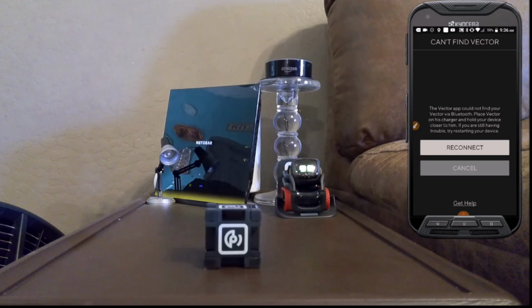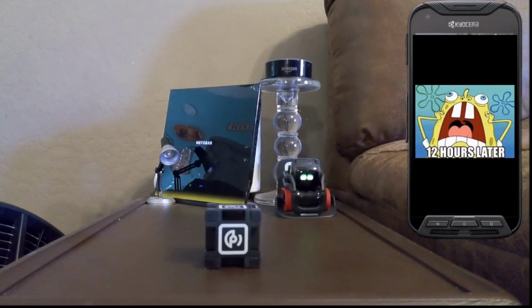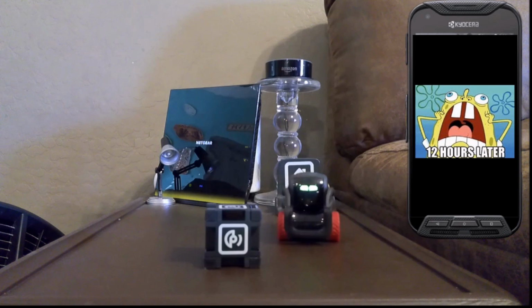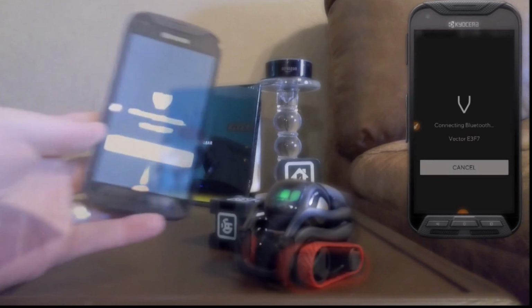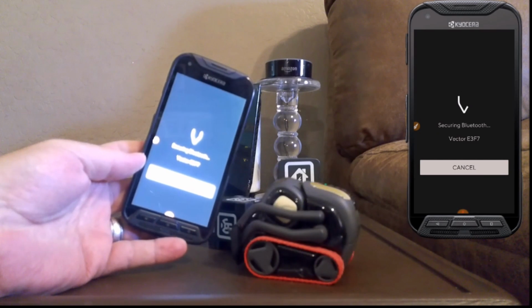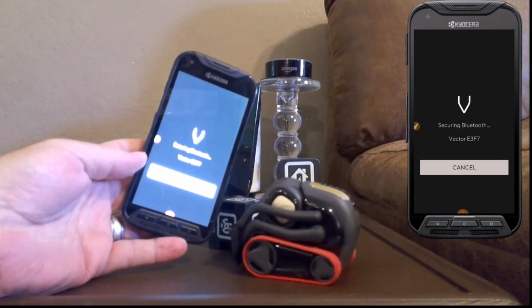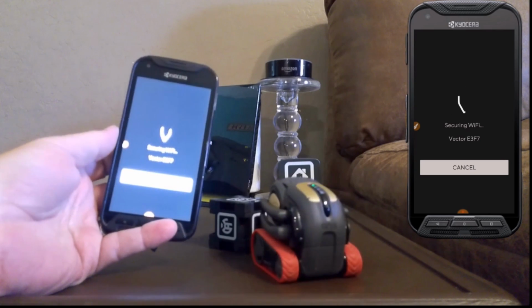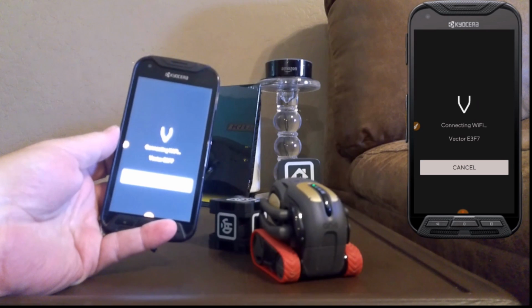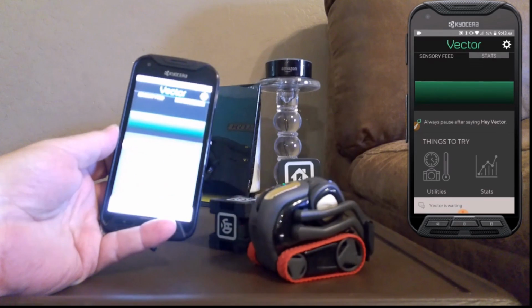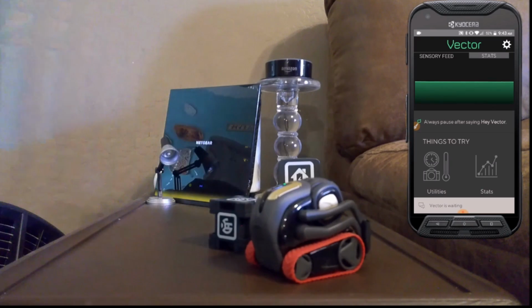Alright, looks like I got to restart my phone, so we'll be back. Restarting my phone. We'll see if this works. Vector, how close can we get? What do you think? Is that close enough? Ooh, looks like we're gonna get in this time. Connecting to Wi-Fi. Alright. Okay, so we got into Vector.